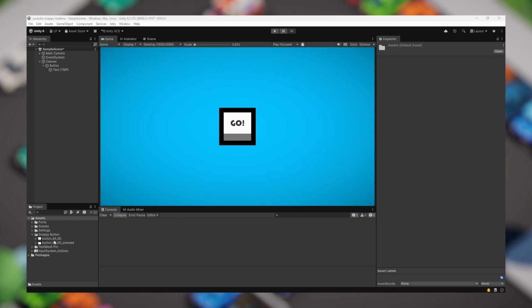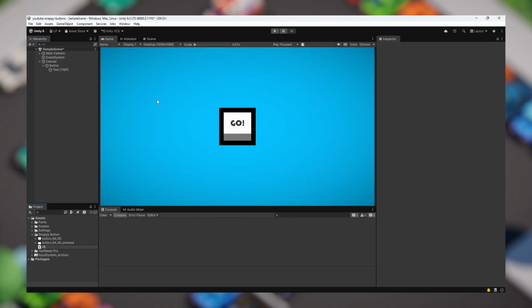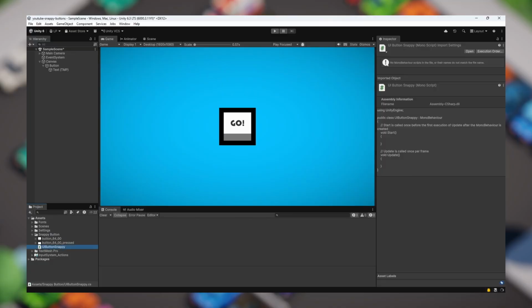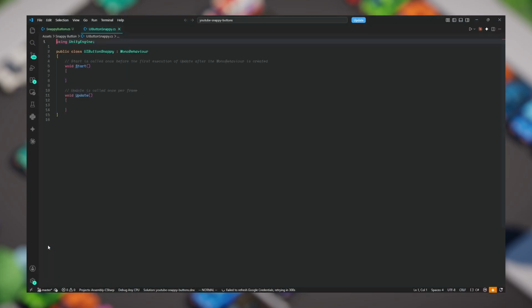Now, let's start coding. Create a MonoBehaviour script and name it whatever you want. I am naming mine UIButtonSnappy. Then open the script and remove all the unnecessary boilerplate code.